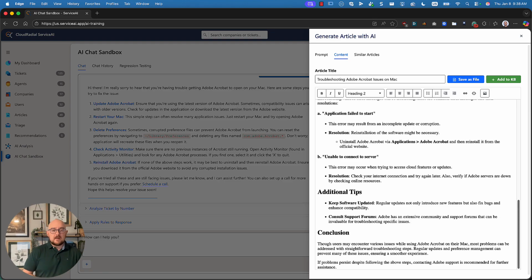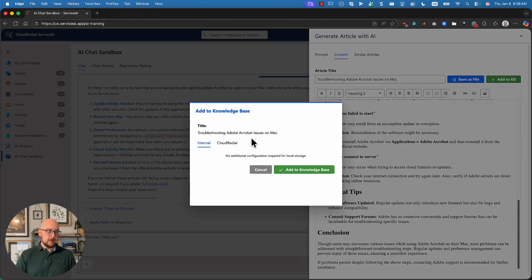With this article, you can either add it to any documentation system by saving it as a file, which will give you an HTML file. But really common and popular is if you've already got a dedicated documentation system connected, you can simply add it to your KB if it's supported to write back to it. But even if it's not, we're going to look at two different ways to do it. You can add it to your supported documentation system. So in this case, I can add it to my CloudRadial portal, or I can add it to the internal ServiceAI brain, which is very popular.